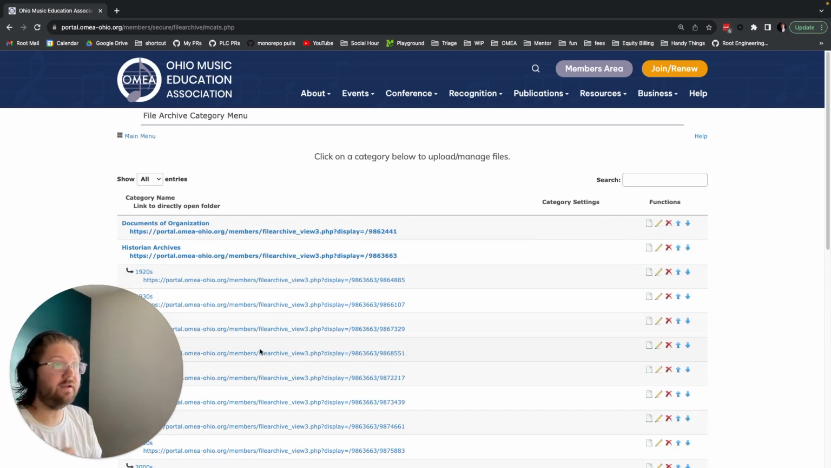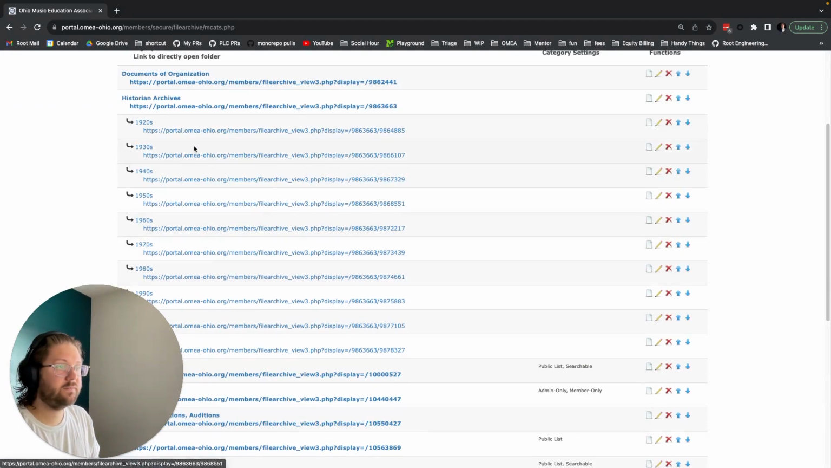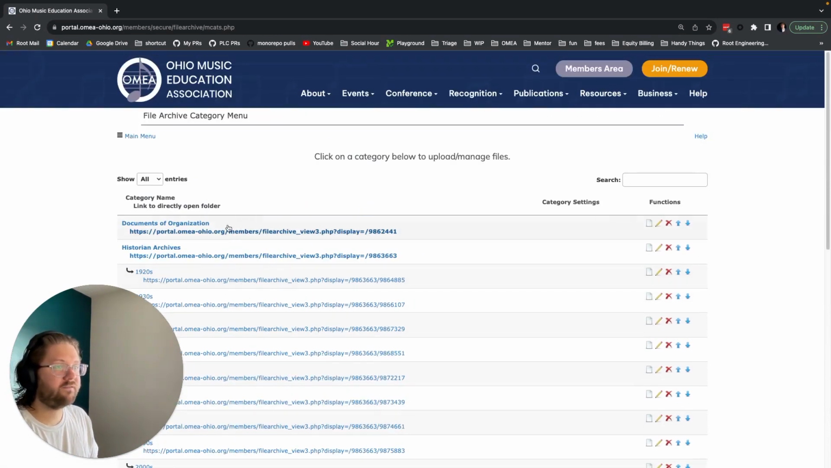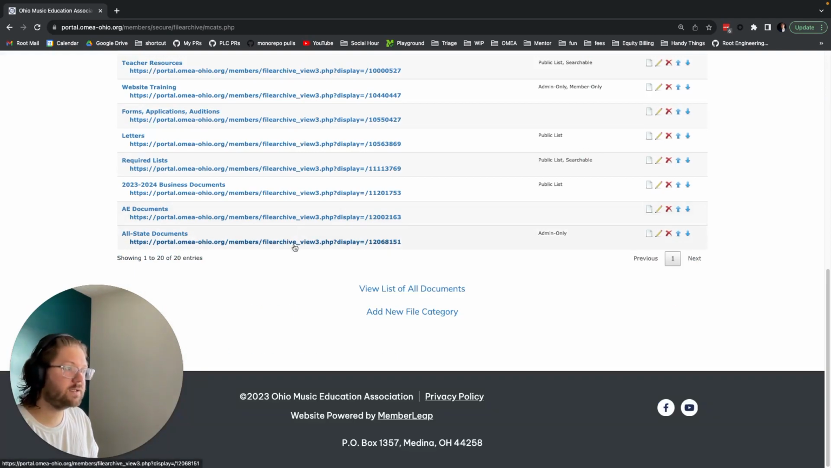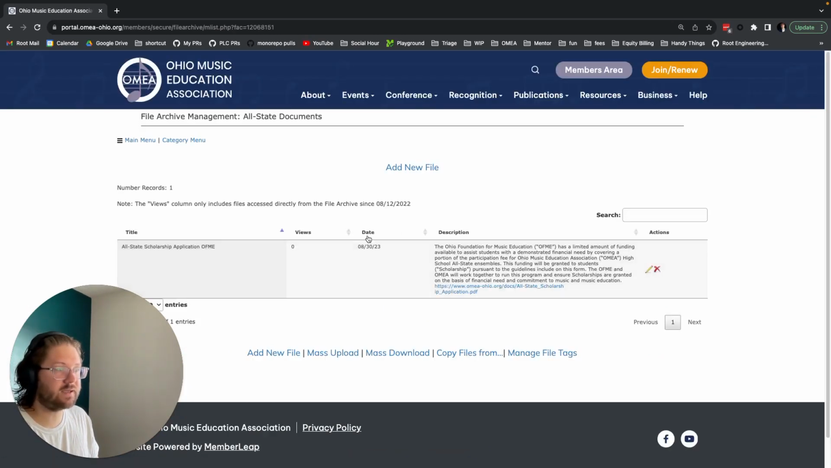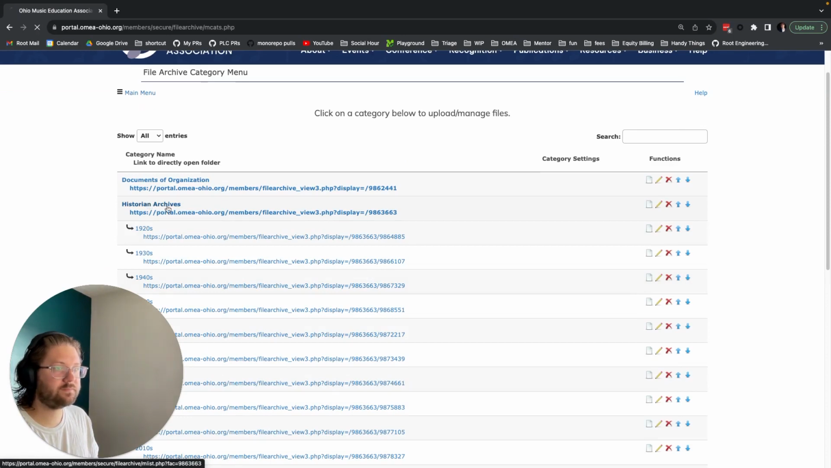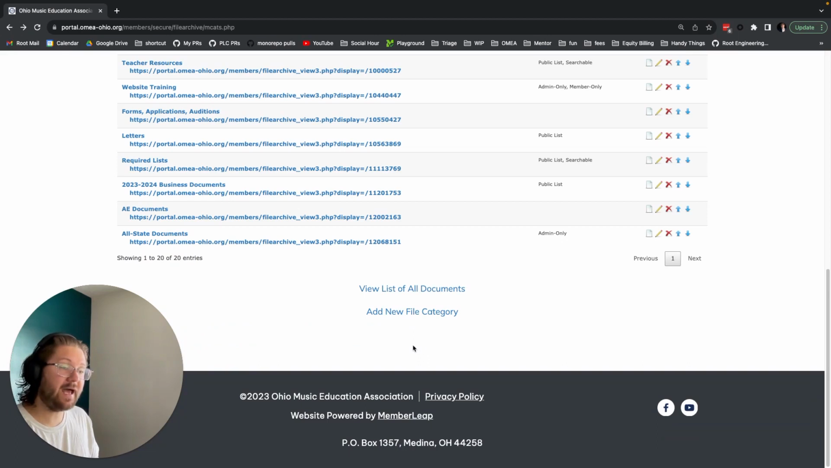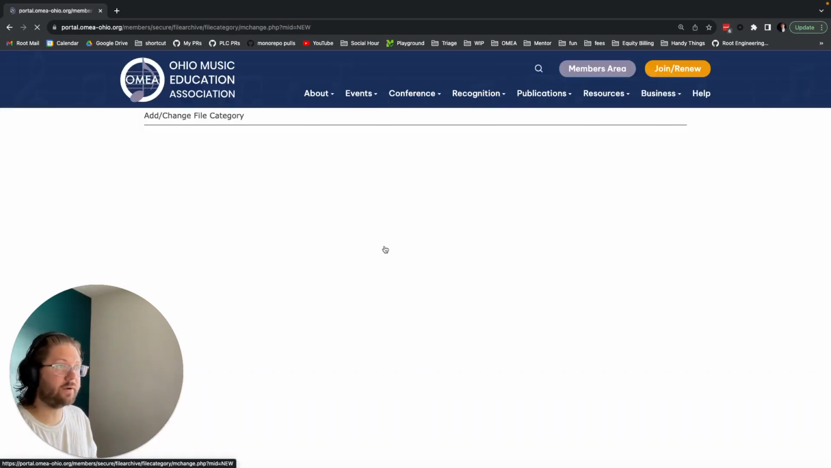This is our file archive. You'll see a bunch of links here, what looks like, and some arrows. What these are, essentially, are folders. Memberly calls them categories, but they're folders. If you click into any of them, you'll see documents with a view count and a date and description. To add a new folder or category, it'll be right down here, add a new file category.